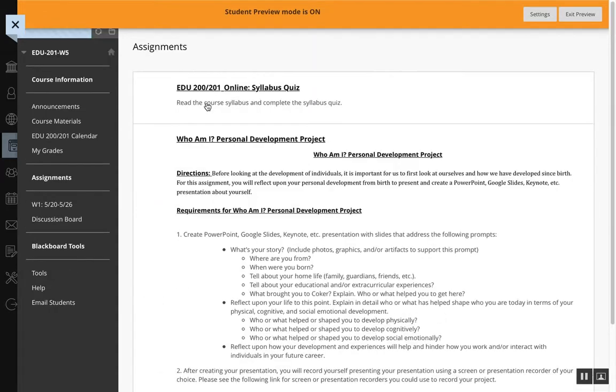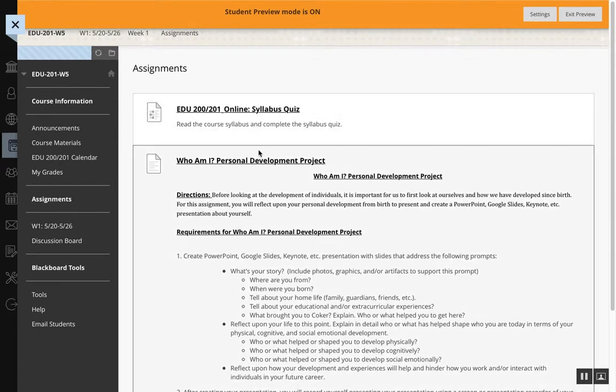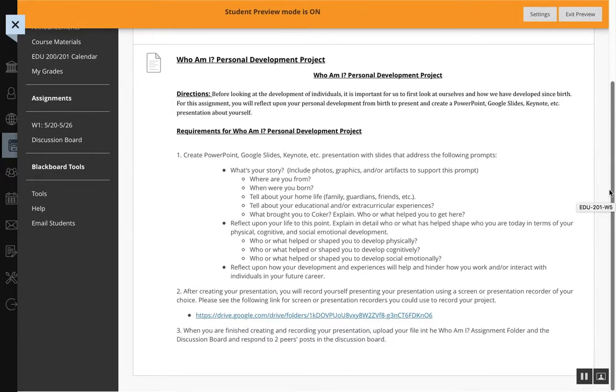So here, if we click, you're going to notice that there's a syllabus quiz here and your Who Am I project. When you click on it, it will take you to where you go to complete that assignment.